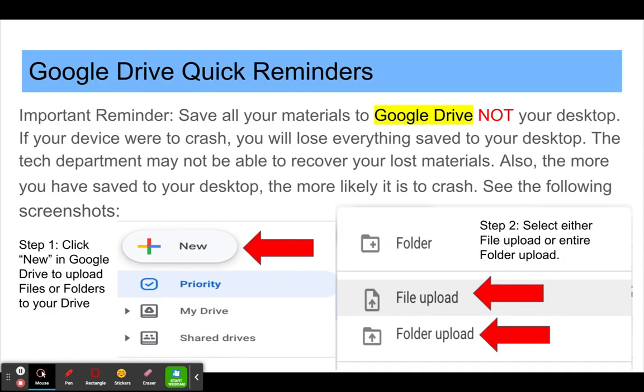As I said, a quick Google Drive reminder. Google Drive is where you want to save all your materials, not to your desktop. If your device were to crash, you will lose everything that is saved to your desktop, and the tech department may or may not be able to recover your lost materials. Also, the more you have saved to your desktop, the more likely it is to crash.